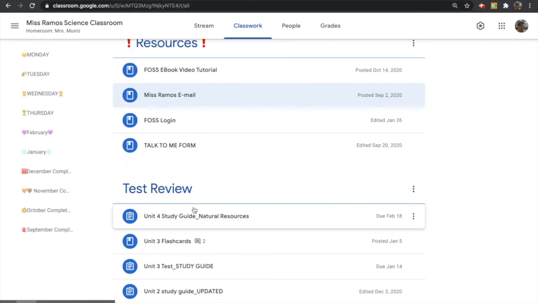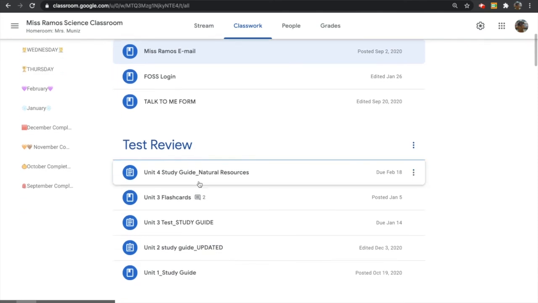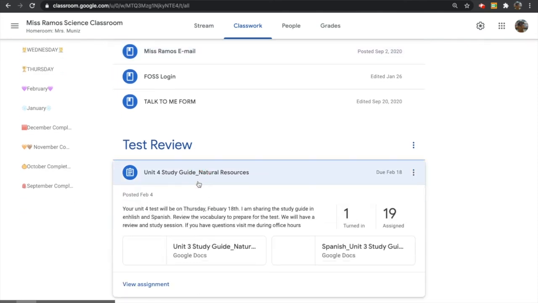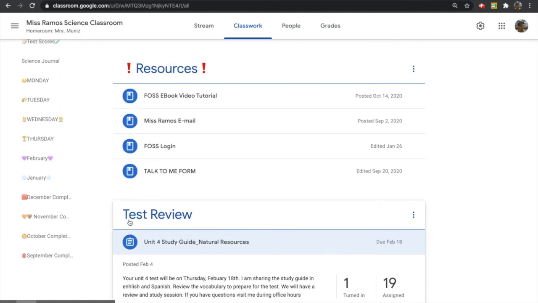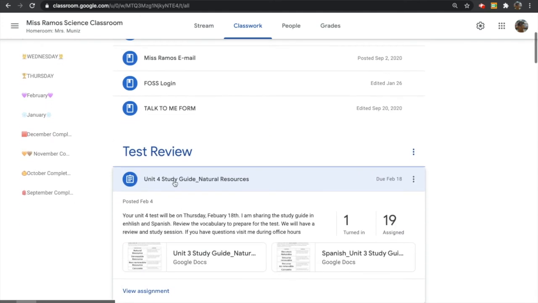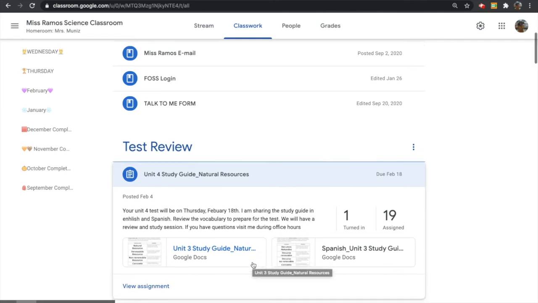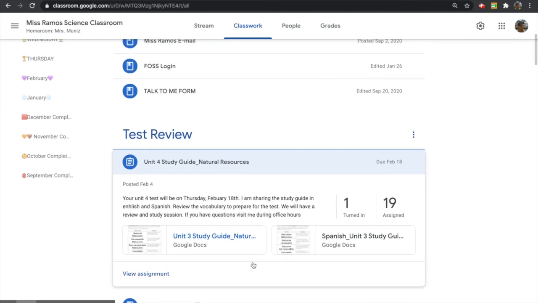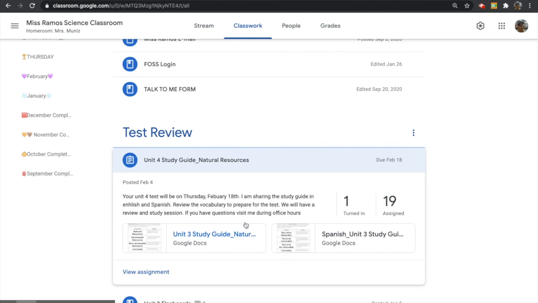Also, remember we have our Unit 4 test about natural resources coming up next Thursday. Under resources, you can find test review. The first link under test review is the Unit 4 study guide. It is available in English and Spanish. Make sure you are reviewing this material so that you are ready for our test on Thursday. We will be having a study session next week.